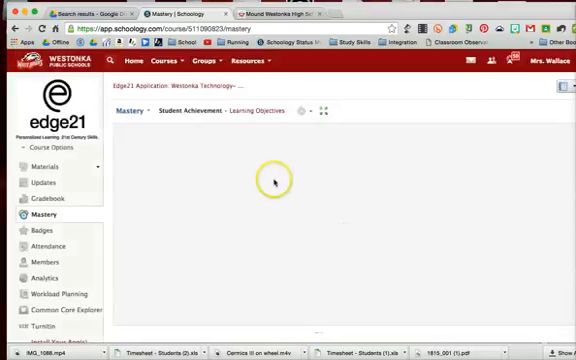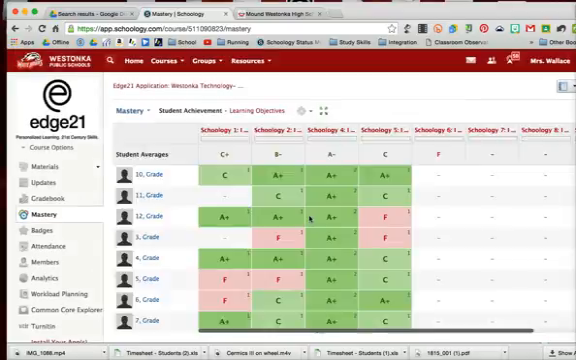And so you can play around with that Mastery tool and take a look at what that looks like for students and hopefully find some uses for it in your classroom this fall.